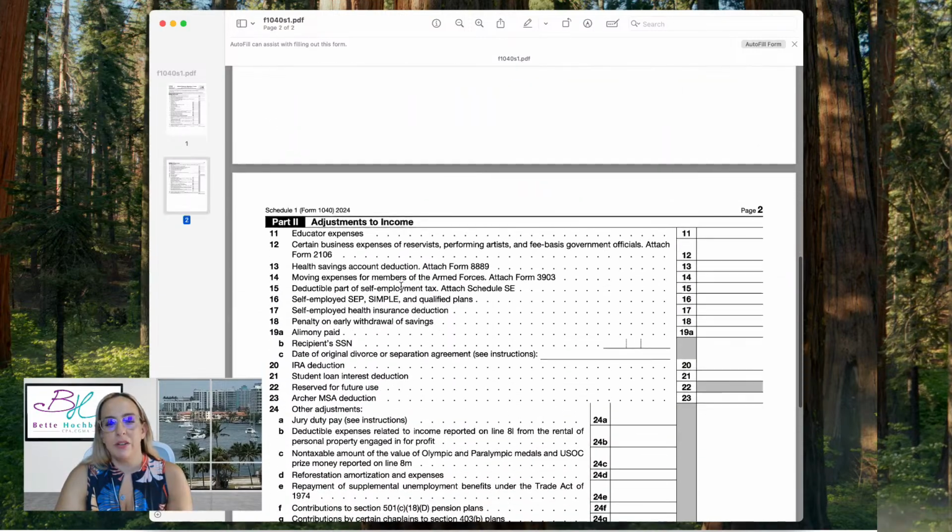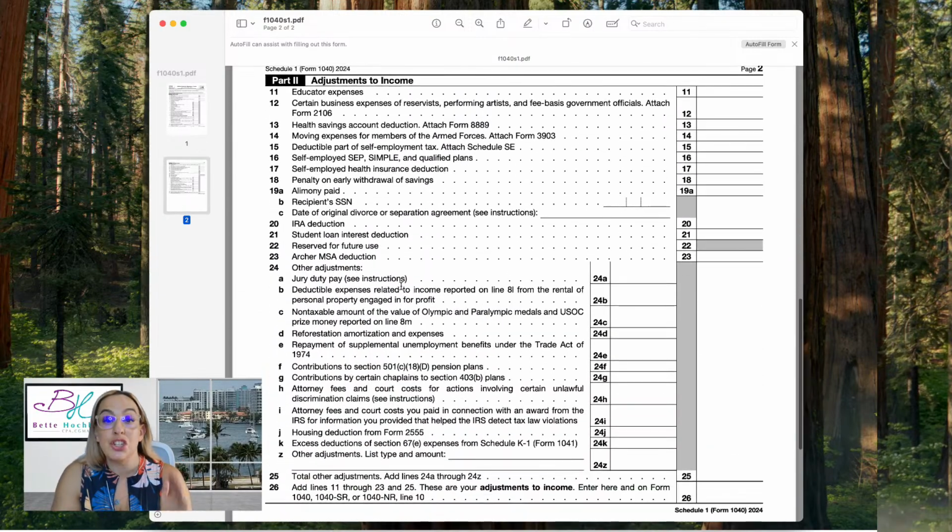But if we come down here, this is the real interesting part, is the adjustments to income. So these are going to literally be subtractions from your income, right? Educators' expense. This has stayed for our teachers. This has stayed on for a long time. It's not a lot, but it helps.